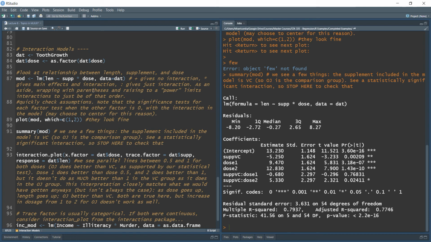Now, if we wanted to write this out so that we included the interaction manually, star includes both the main effects and the interactions. But if we wanted to include the interactions manually, we could use the colon, which indicates just the interaction. So this would be the main effect of supplement, the main effect of dose, and the interaction between the two. We could use the colon notation for that. But typically I'll just use the star between the variables that I care about.